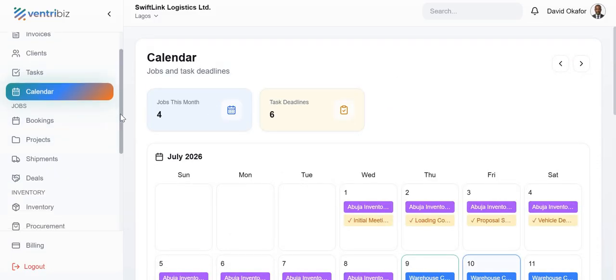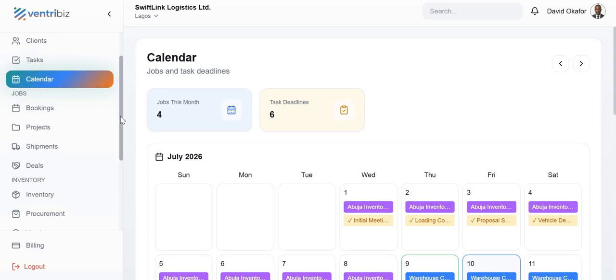Now let's go to the jobs section. In the Ventri dashboard, they have four types of jobs: bookings, projects, shipments, and deals. Booking is obviously for booking meetings, also for keeping track of things like apartment bookings, warehouse bookings, studio bookings, things like that.